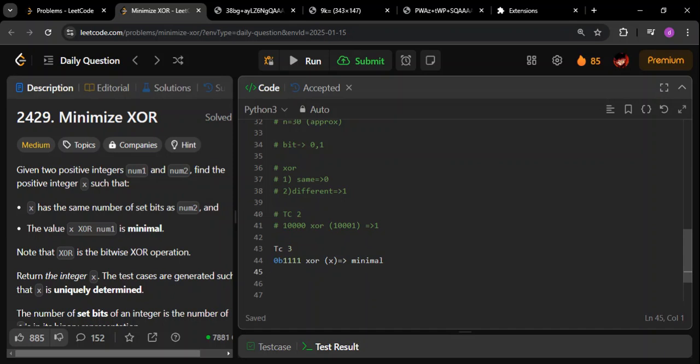Let me delete this now. Since X is going to have only 2 bits set, let me first put all zeros. Now see this part. I want the XOR of this number with a number X such that I get a minimal result.